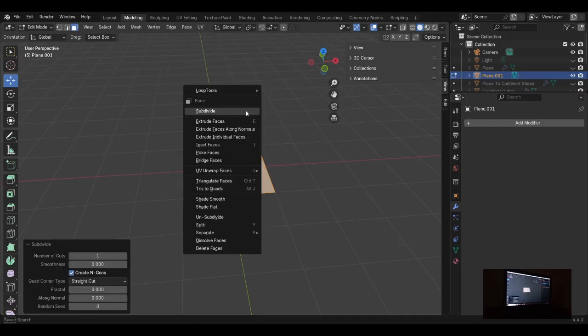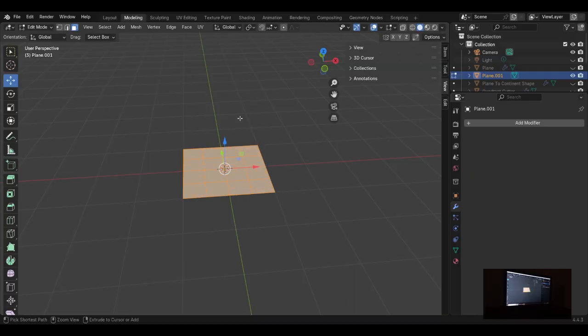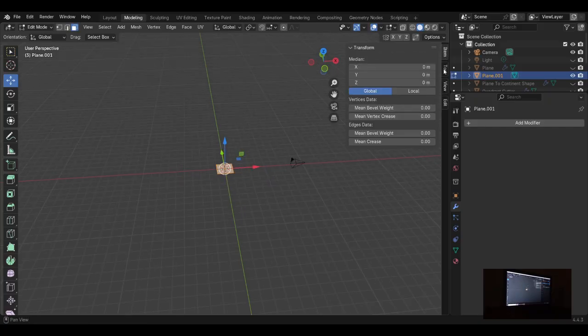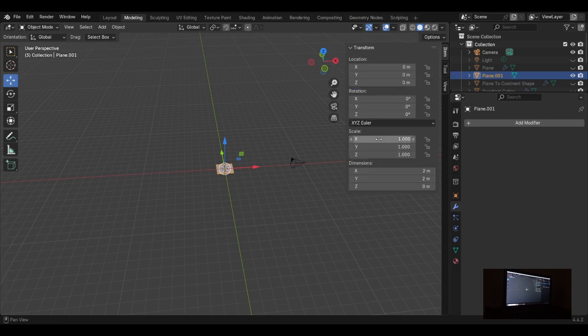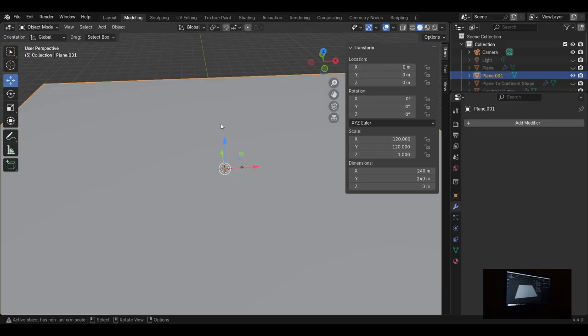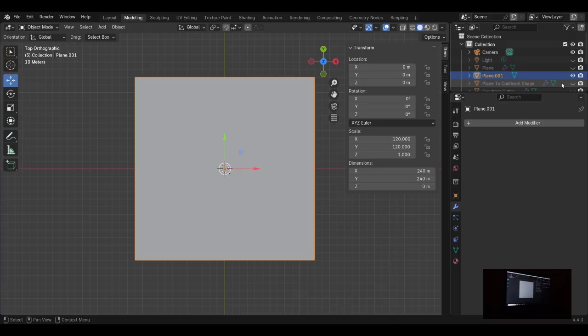1, 2, 3, 4, 5, 6. I don't know. Let's just do it. 120 by 120. Oh, by 120. And this should be as big as this, right? No, wait. This. Oh, it's not. Okay, it's 160.